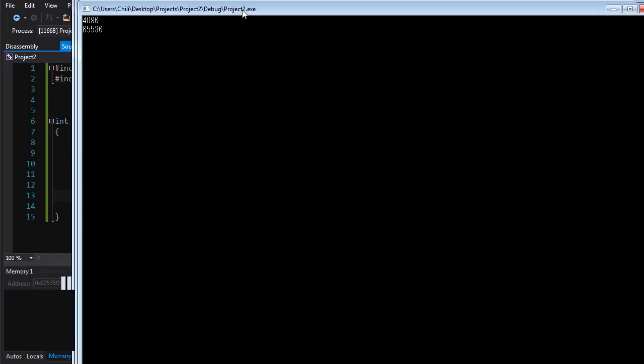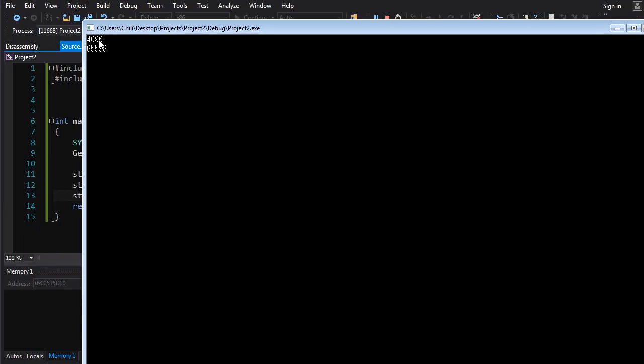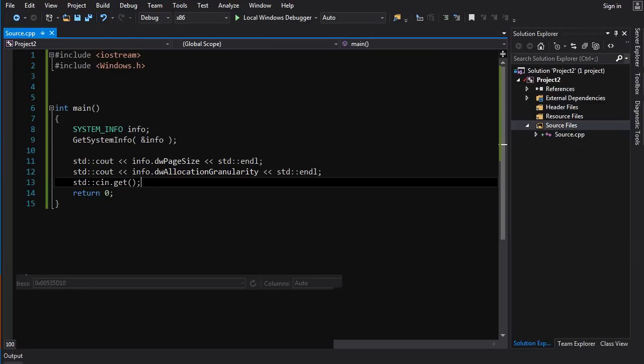So page size is 4 kilobytes, like I told you. The granularity is basically 64K. So that means that we should, I guess, maybe use addresses and sizes that are a multiple of 64K. I'm not 100% sure, but that's what we're going to do.